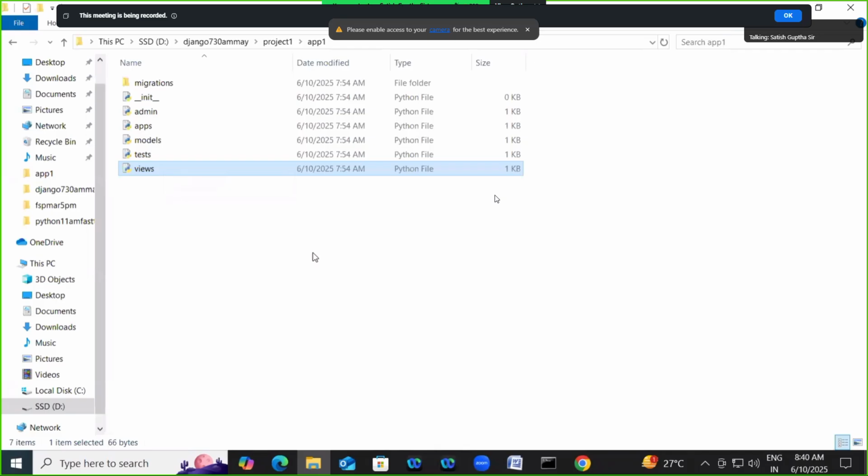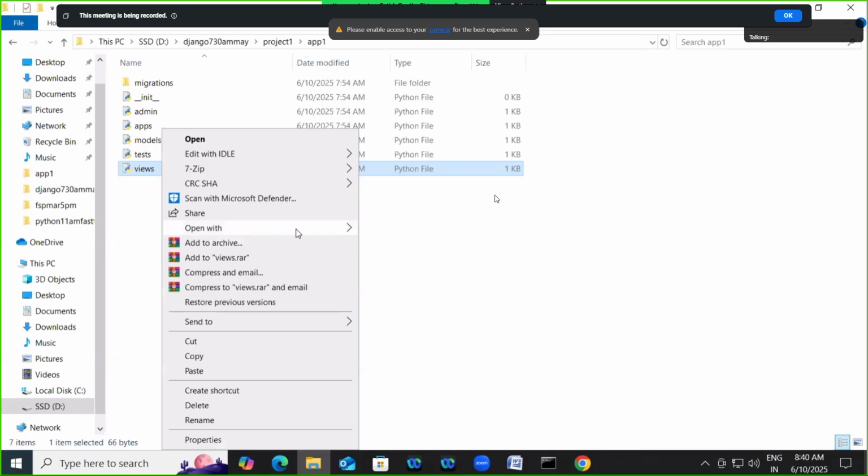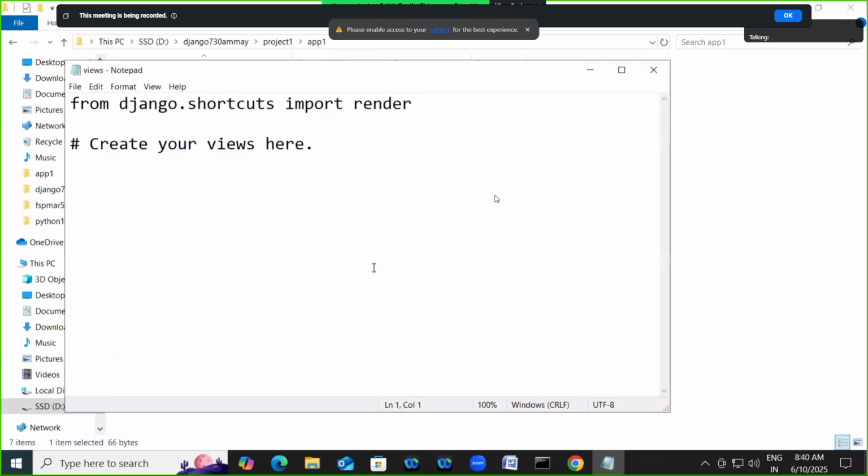See, I'm not using any IDE. Am I using any IDE? No. I've not used any IDE. I'm telling you without an IDE. Then we'll try to open this project in PyCharm, and in VS Code, no problem. But I just open this in Notepad. I just open it in Notepad.